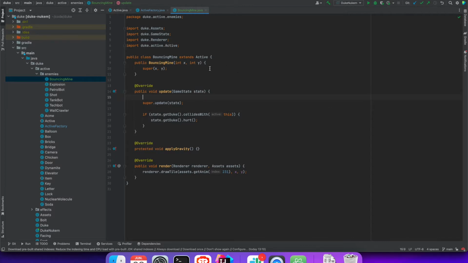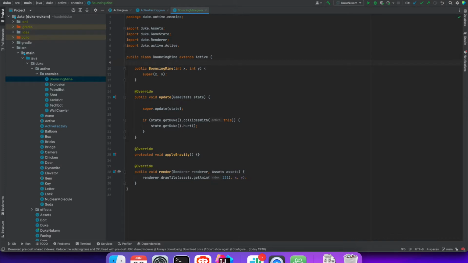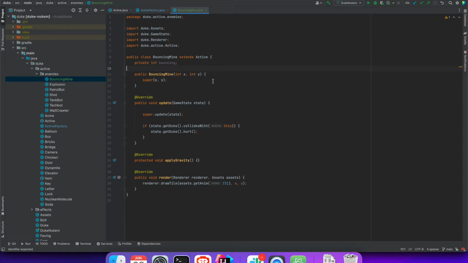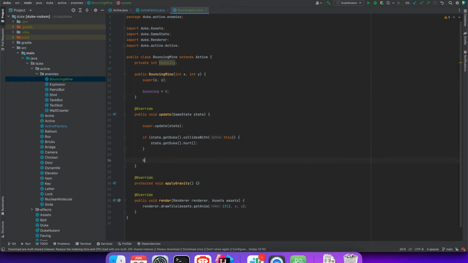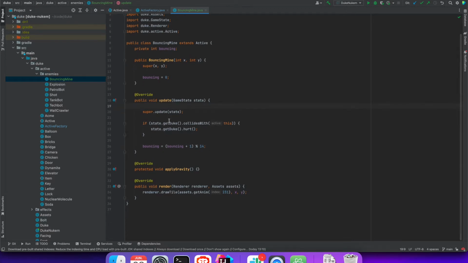Now, the original mines bounce up with a nice rhythm to it. If you take a look at the amount of frames that they bounce up and down, it's like 6 frames going up, 2 frames of hang time, and then 6 frames of going back down again, basically just reverse. So what we'll do is keep track of a bouncing variable, kind of like the jump frames left for Duke. And let's increment the bouncing here. So we said that we had 2 times 6 plus 2 hang time, so that's 14 frames total.